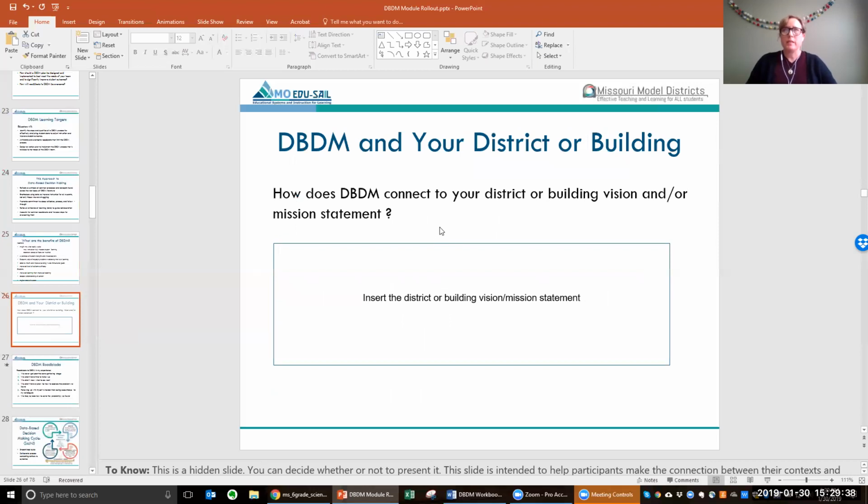This slide is optional. It's designed to help you and your participants connect aspects of the database decision-making process to what's already being done in your district or building. You can insert the district or building's vision or mission statement here, and then connect it to the database decision-making process so that it doesn't feel like database decision-making is just another thing to do. Rather, it's something that helps you accomplish the things that you are already planning to do. This is a slide that if you use it, you might want to address it at the end of the module after all the participants have gotten a good explanation of what the essential functions are.